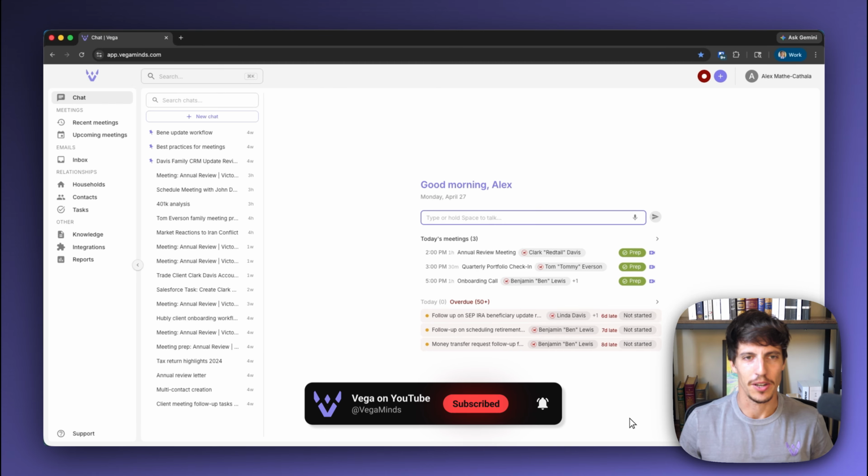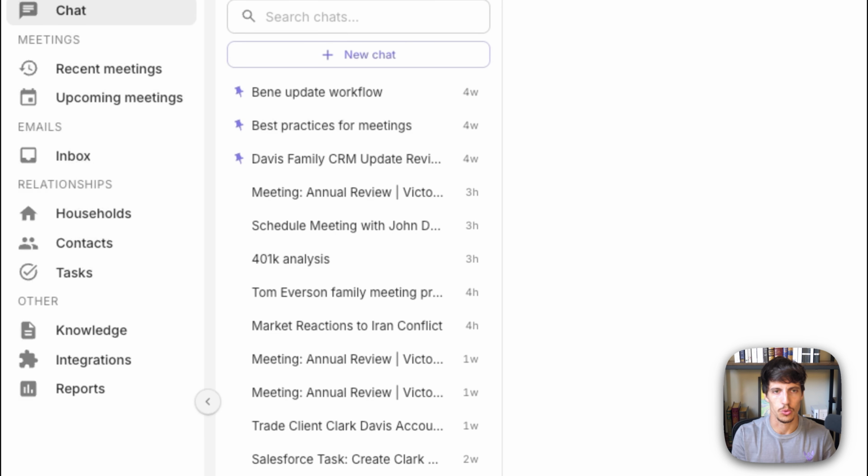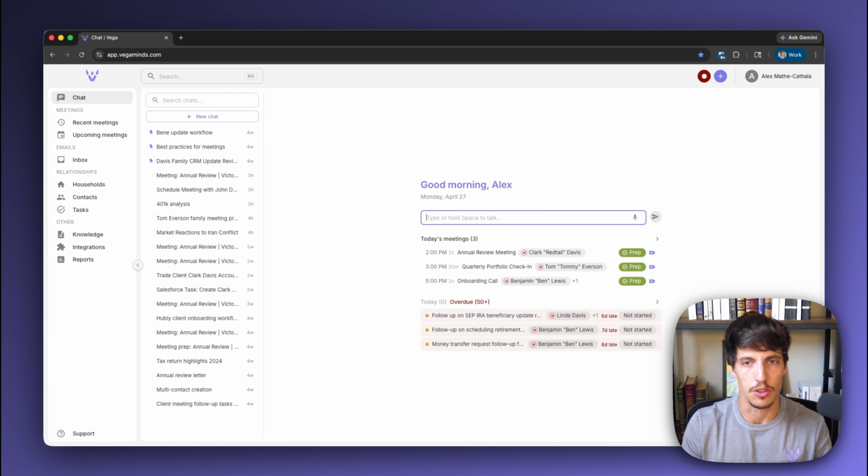Hey, today we're talking about the chat threads in Vega. Those are not just a way to separate different AI conversations. They are the actual structure that the whole system relies on to be able to retrieve information in the future about the right client or the right prospect in the right scenario, in the right situation. So you really want to pay attention to a few of those constructs or concepts behind those chats that I'm going to present now. And let's start with how they are listed.